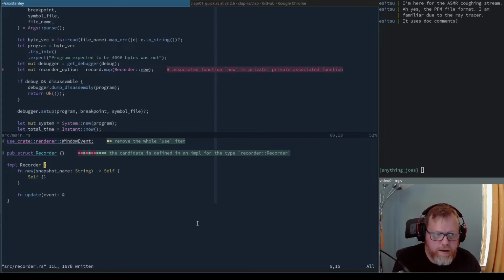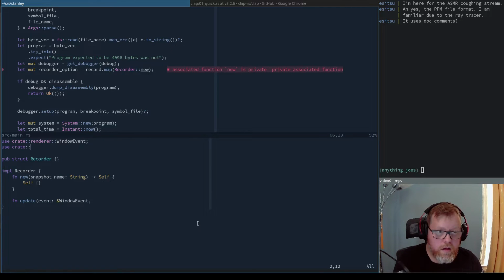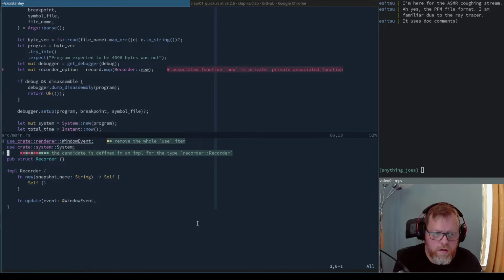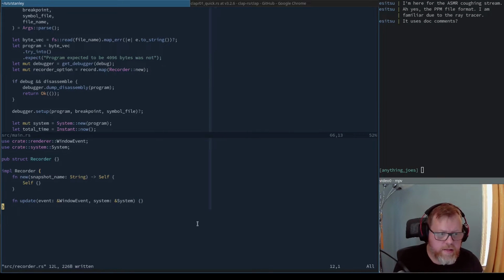I'm not sure what's happening there, but that's... So we'll take a reference to a window event, and then use crate system. Take a reference to our system. That won't return anything.